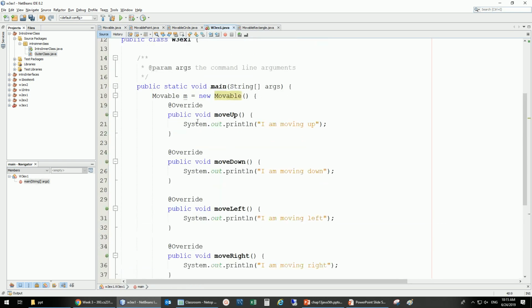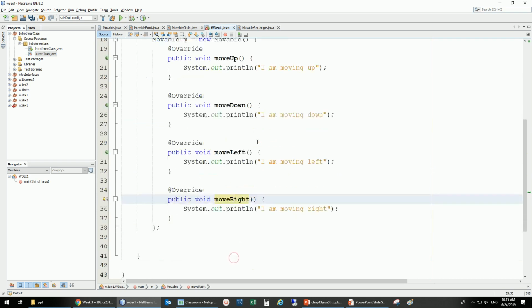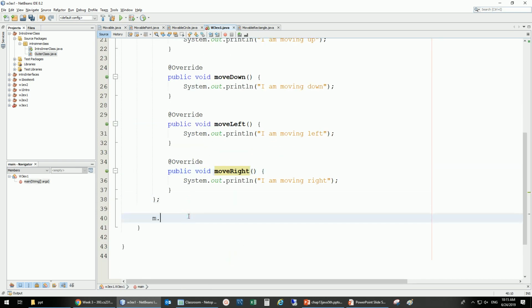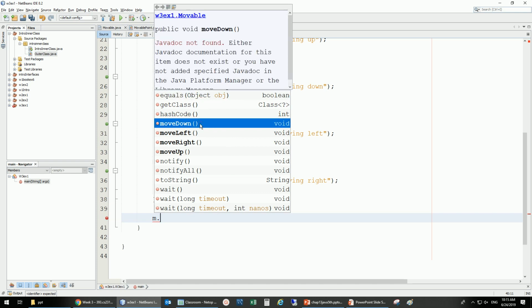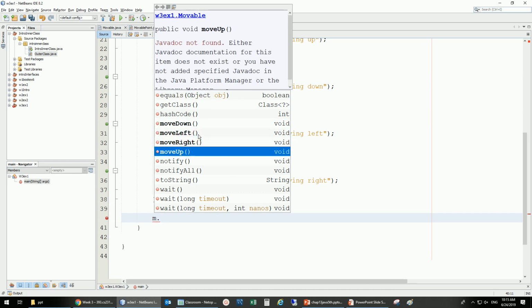Now check this. M now is an object of this new movable. But is this the movable, the interface? No, it's an implementation of the interface. But what's the name of that class that implements the interface? Well, it doesn't have a name. But it implements all the abstract methods. So it is fine, which means M dot is going to be having this move down, move up, whatever it is. It's implementing all the abstract methods.